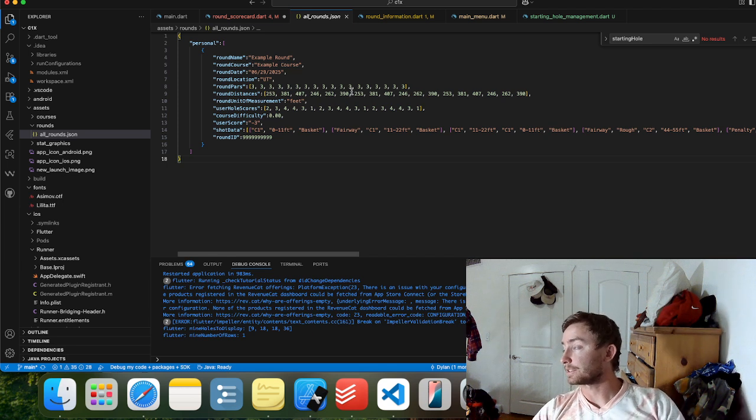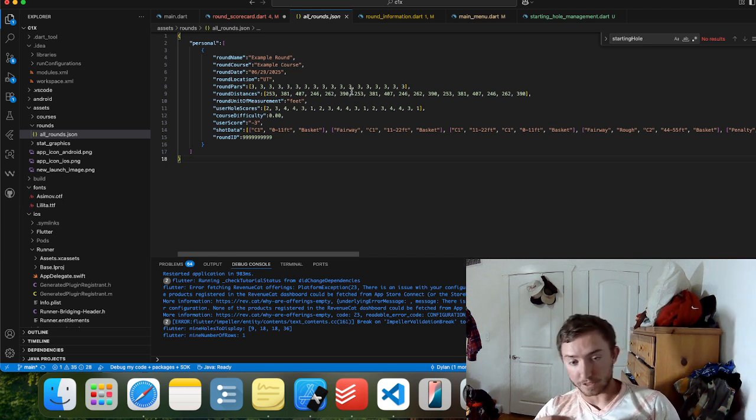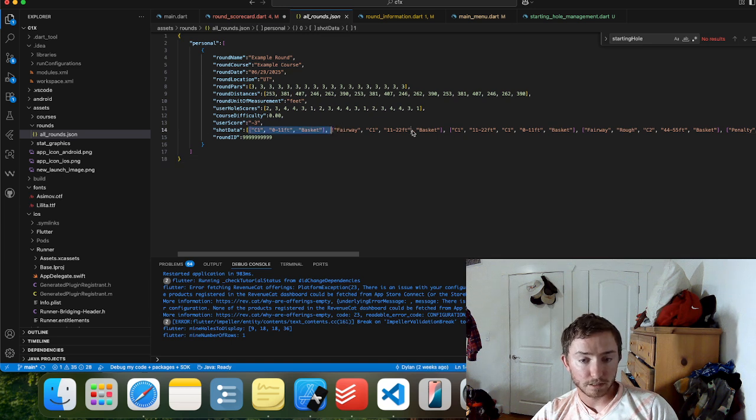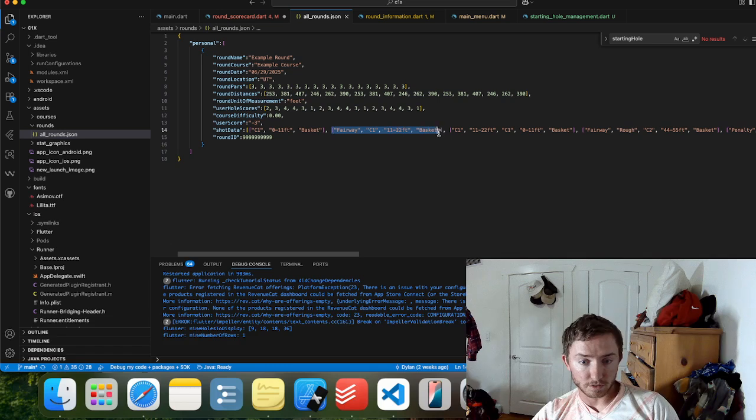Let me think about this for a sec, actually. Because my thought is that I was going to have to, say the user starts on hole 4. So this is hole 1. This is hole 2. This is hole 3.